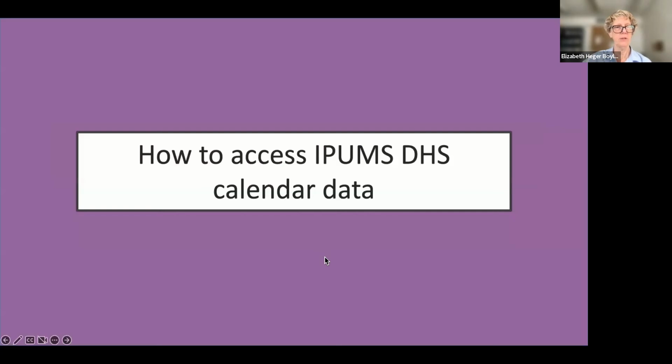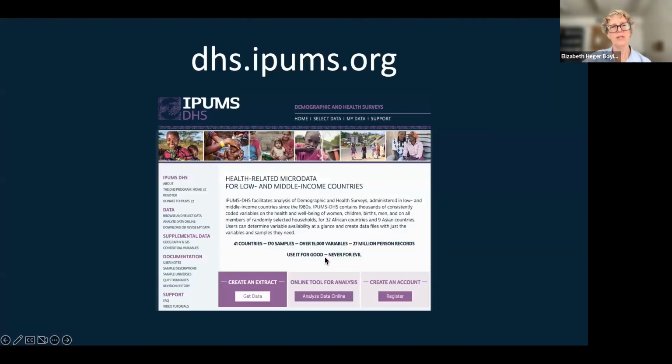All right, so perhaps many of you have already been to dhs.ipums.org. If you haven't, now might be a good time to go there and explore. But I'm going to walk through the steps. First, I'm going to walk through the steps that allow you to access the calendar data, which is the same way that you access any data in IPUMS DHS. And then I'm going to talk about some of the ways to use the data.